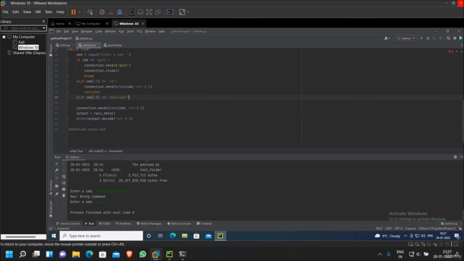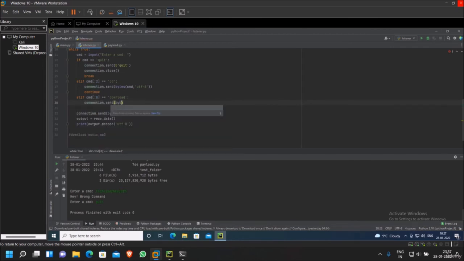So if command starts with download, then again we are going to send the command first, and let me just type all this. And after we send the command, we are going to wait for the payload to give us the data. So we are going to add file output equals to receive data, the function that we created earlier. And now we have to modify our payload.py.